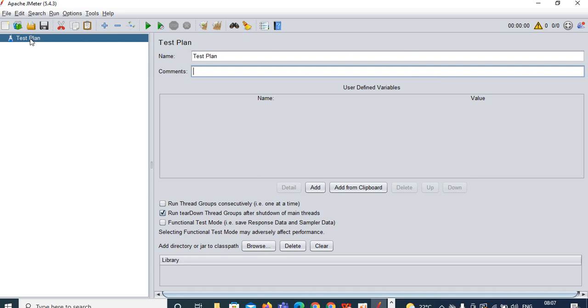And in the test plan, here you can see the white color space. This is the workspace, and this is the properties area, which you are going to change and need to configure. Okay, so come to this right side area. Here by default you can see the name. If you want to rename the test plan, yes, you can rename it.